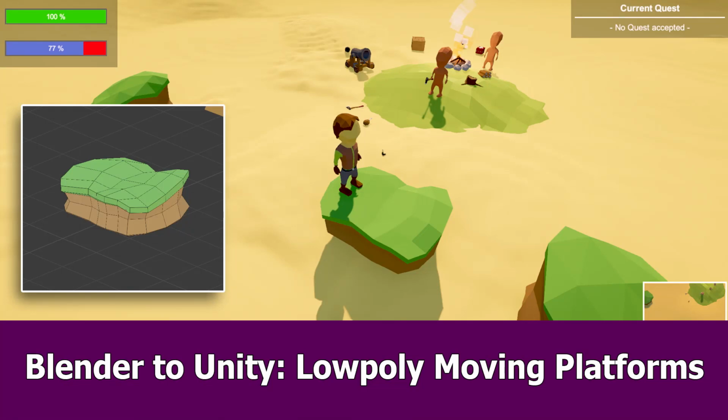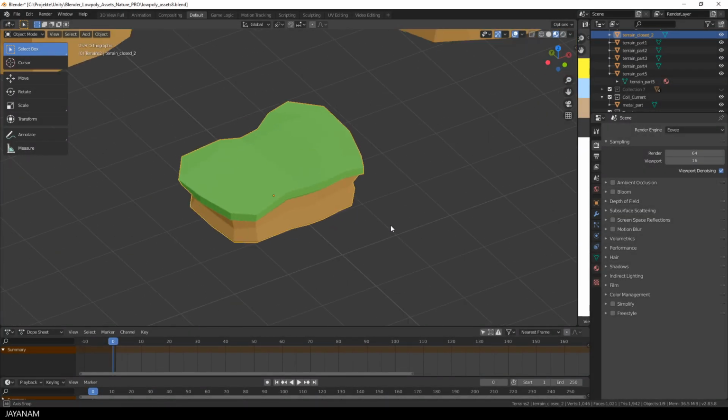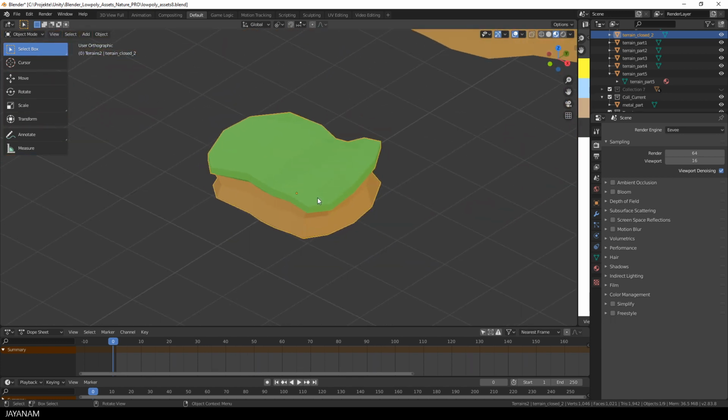Hello guys, I added the feature moving platforms to the Unity low poly game kit, and here I want to show you how I did this using Blender. Okay, this is Blender 2.82, and here we have a very simple low poly terrain part.